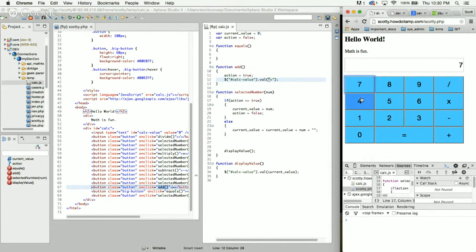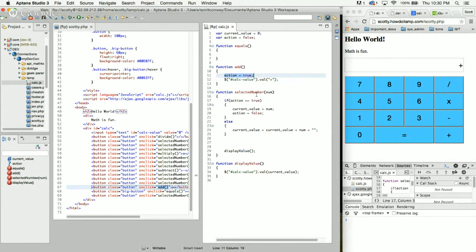So when I say 74 plus, when that action happened, it changed this action to true. So whenever I click a number, which means this selected number function is getting run, it's going to say, oh, this is true now. I'm going to change the current value back to just the num, and I'm saying, okay, the action is now ready at least. I'm going to go back into concatenating these numbers.